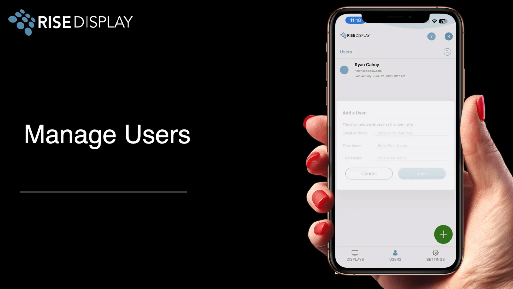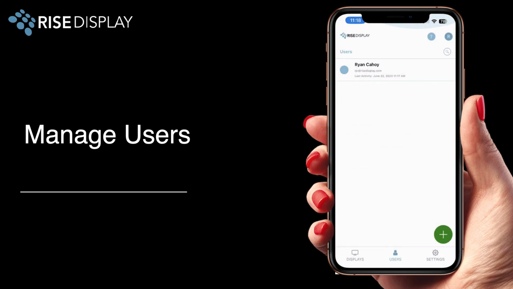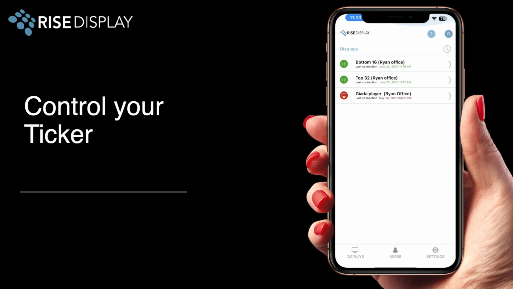After you log in, you can add additional users by clicking on the users, then the green plus sign, and then enter the user's name, email address, and they'll be sent a welcome email with instructions to set up their access. From the display section of the app, you can see all of your displays.